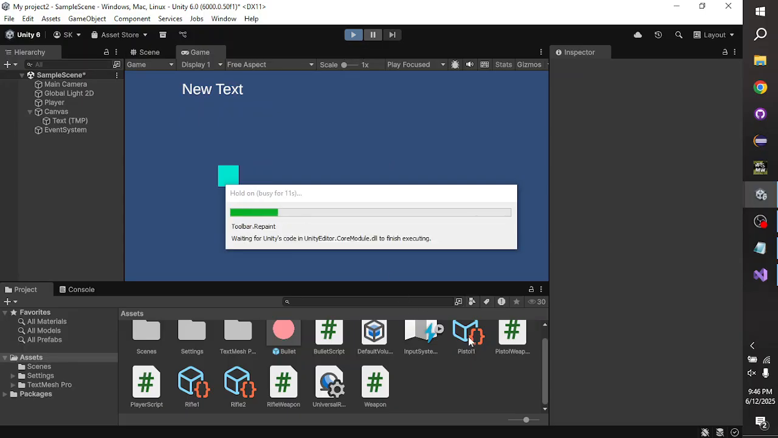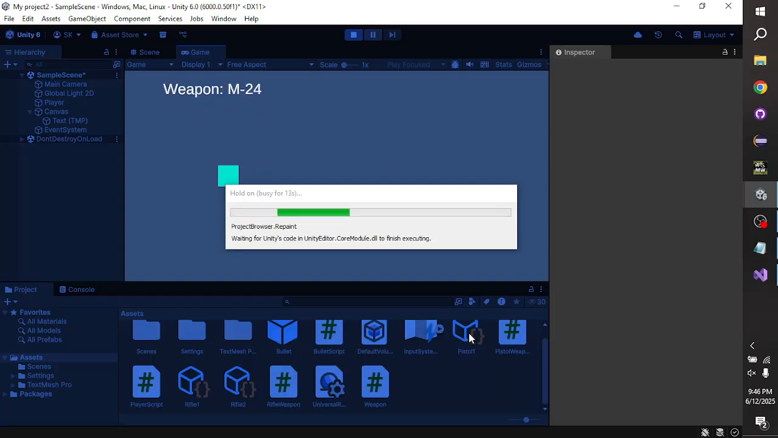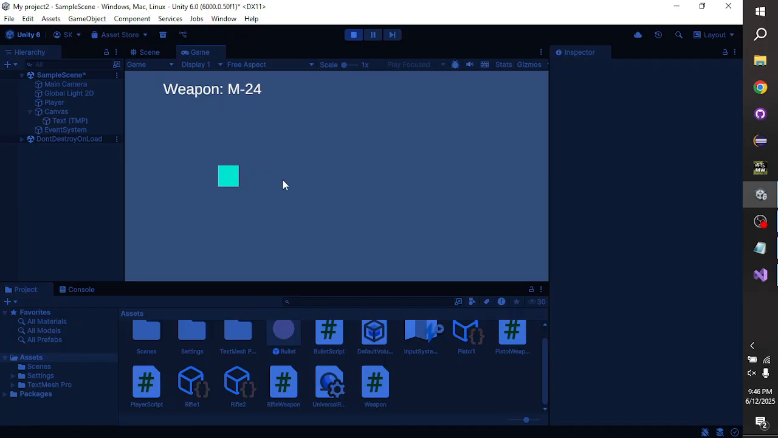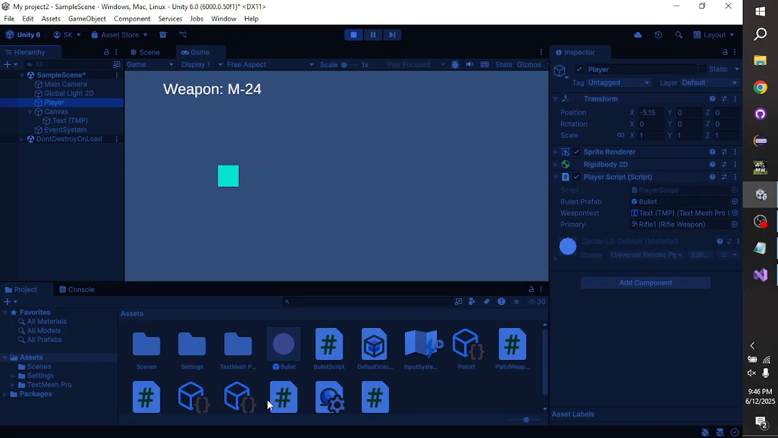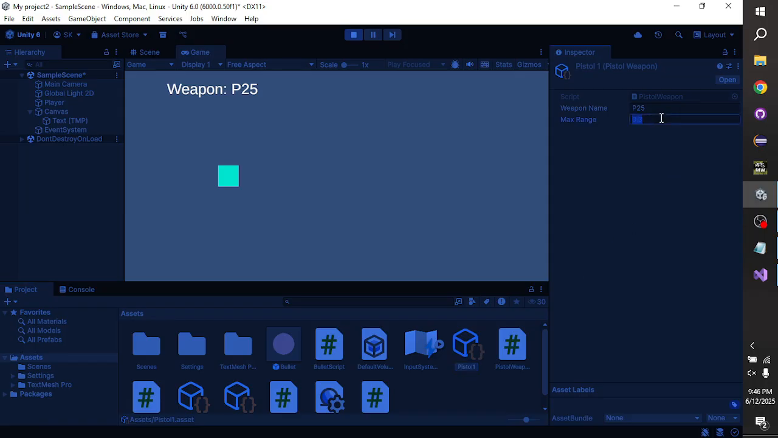Okay, so we have three objects, three different weapons. We have rifle 1, rifle 2 and pistol. So let's go to the player. Okay, drag the pistol, place it into the primary, and see how it doesn't travel too far. So let's change this number to, let's say, 1 second.